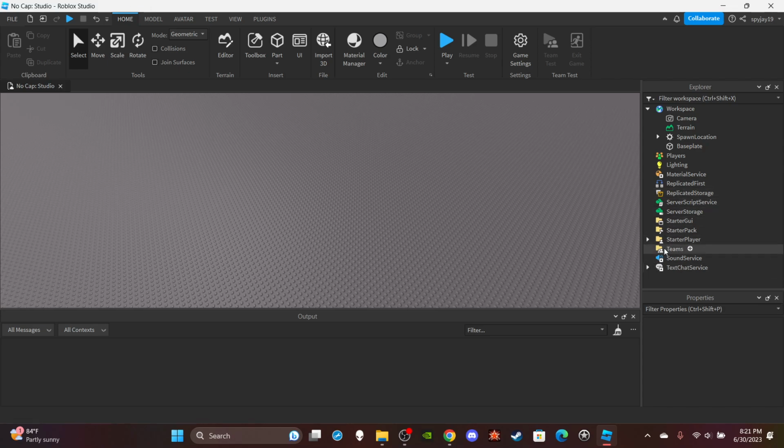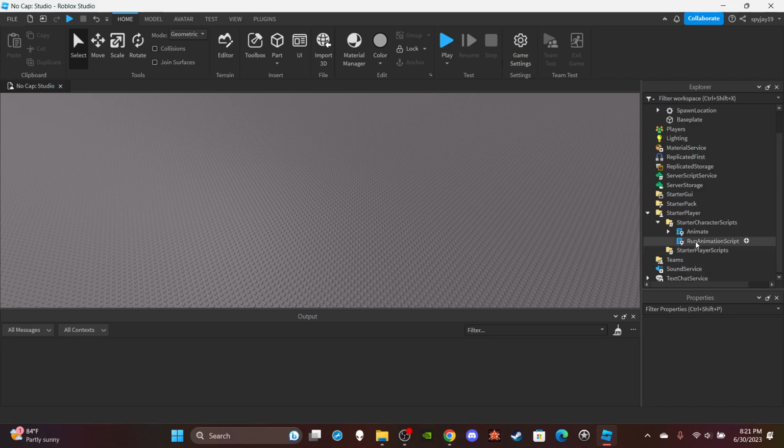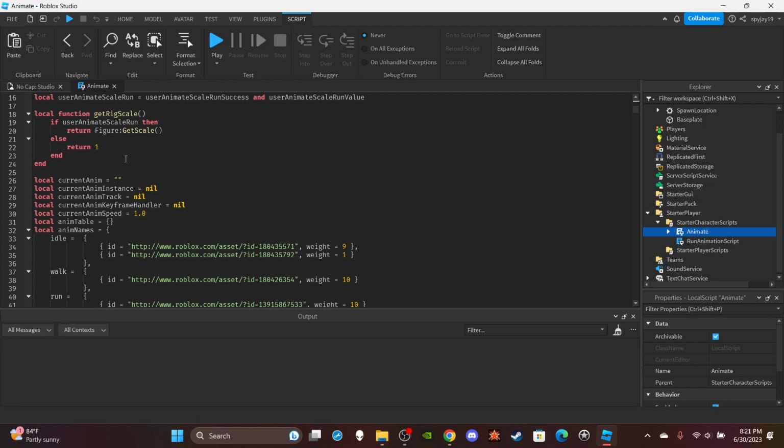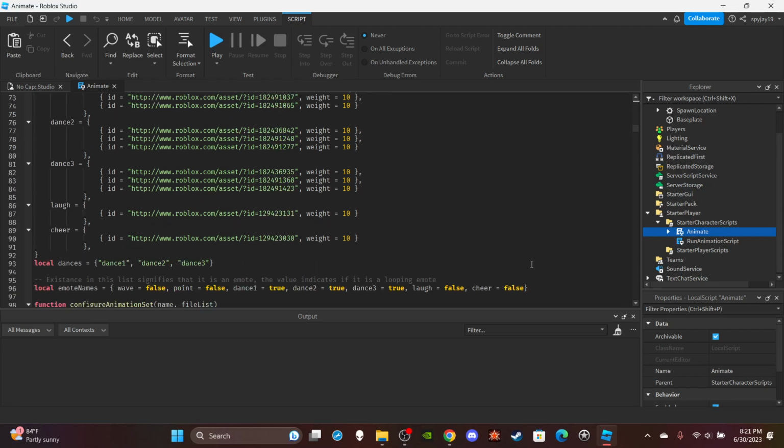Alright, so first things first, you want to head on over to StarterPlayer. You're going to want two local scripts in StarterCharacterScripts. I'm not sure if you know what the Animate script is. If you don't know what this script is, this is a default Roblox script. It's pretty much the script that handles all the animations for your player.